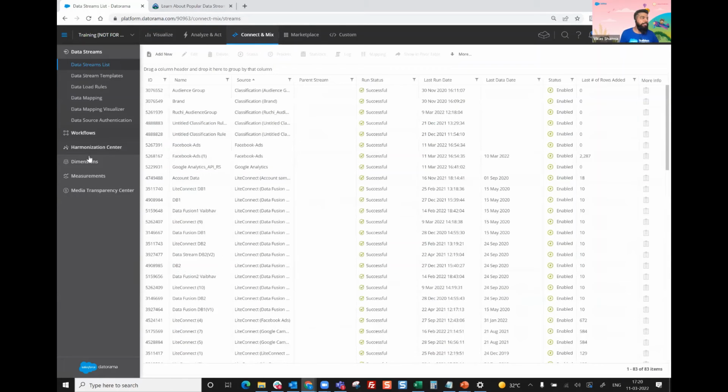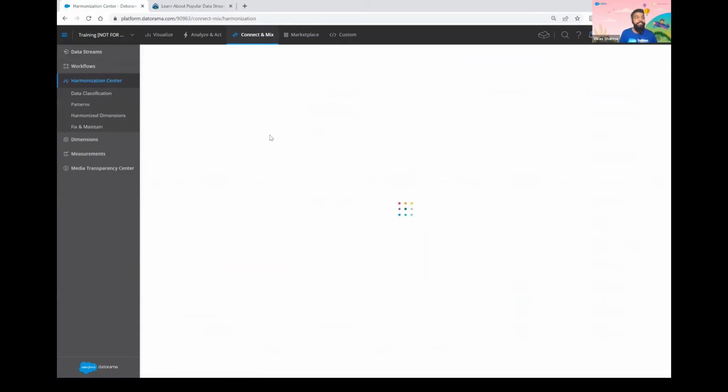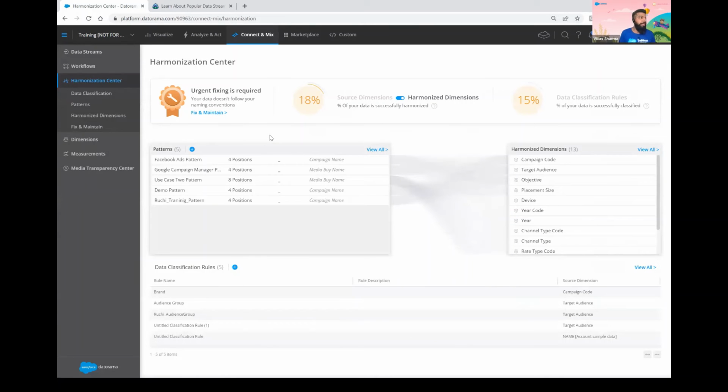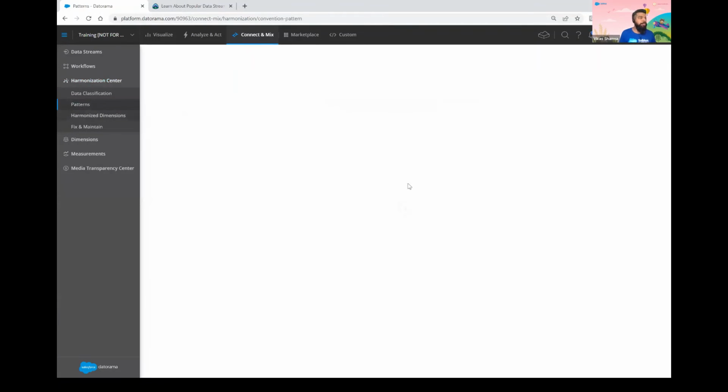And then as Shatul said, the next is harmonization. Where you can literally harmonize your data. So one example is, let's talk about the pattern.